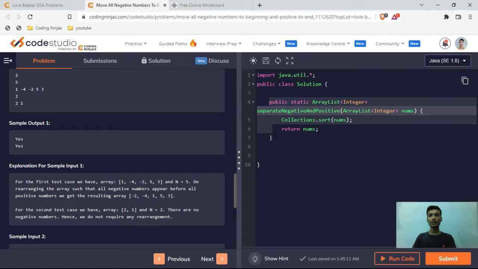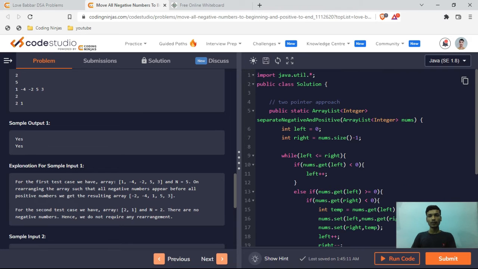So here is the first approach. We can solve it by using the predefined function, and the next approach is using the two pointer approach. From this function we have to return the array list, that is the rearranged array's elements, and we are receiving the array's elements as an array list, and the name of the function is separate negative and positive.